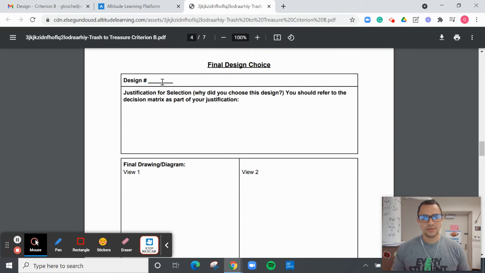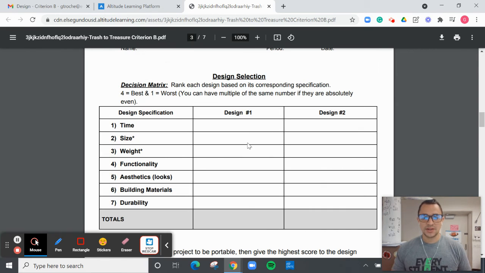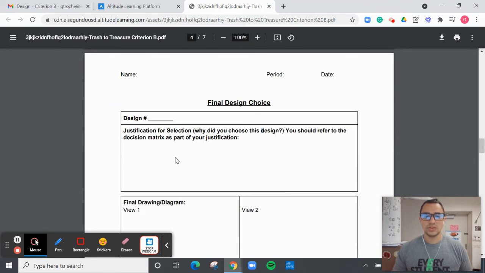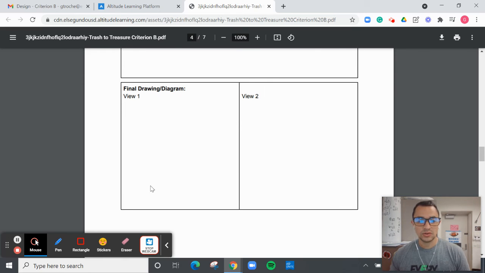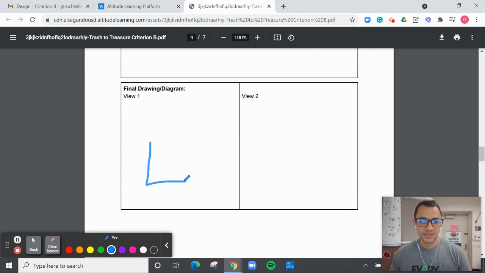All right, final design choice. You're going to rank which one you have. Let's just say design 2. Justification. Why did you choose this design? Well, use the evidence that you have up here and how it's going to be better than design 1. So you want to use justification from the evidence that you did earlier to prove why it's better. And then your final drawing, you're going to have one angle. Let's just say it's going to be a side angle.